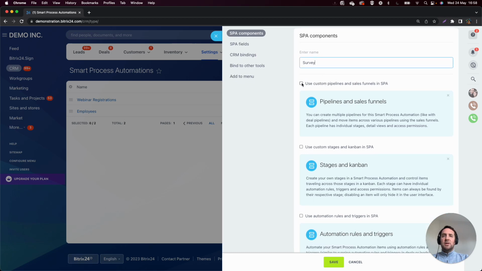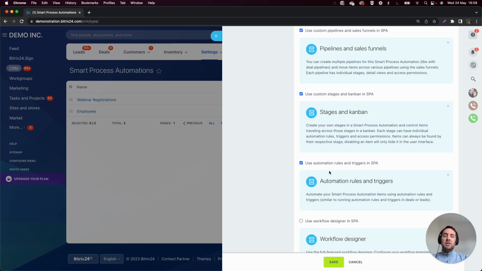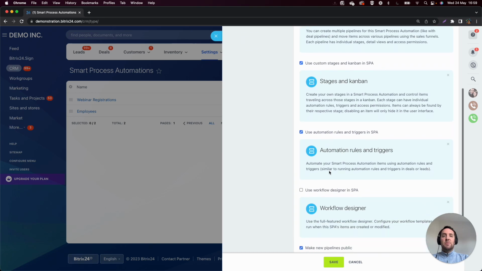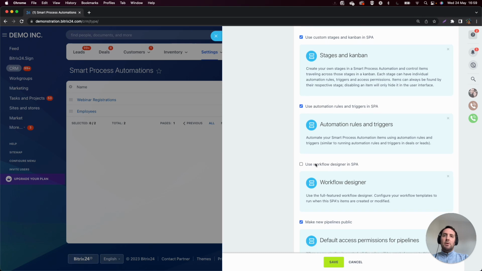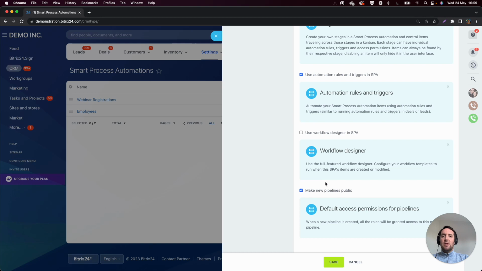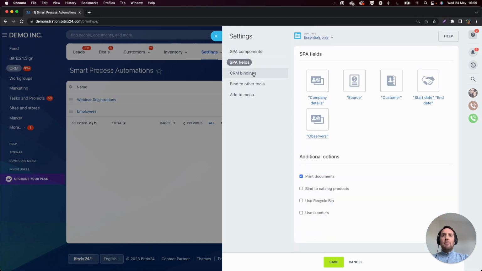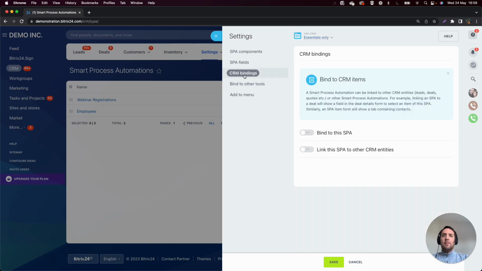And then what we want to do is enable pipelines because each one of our surveys will become its own pipeline. We want to have custom stages. We want to use the automation rules to send email responders. I will use the workflow designer off in this example, and I can also make the pipelines public. I'm not going to select any of the other options in here. I don't need to bind this survey to the CRM.